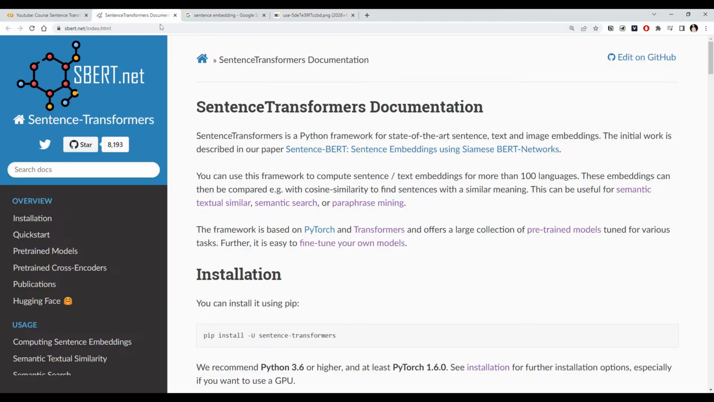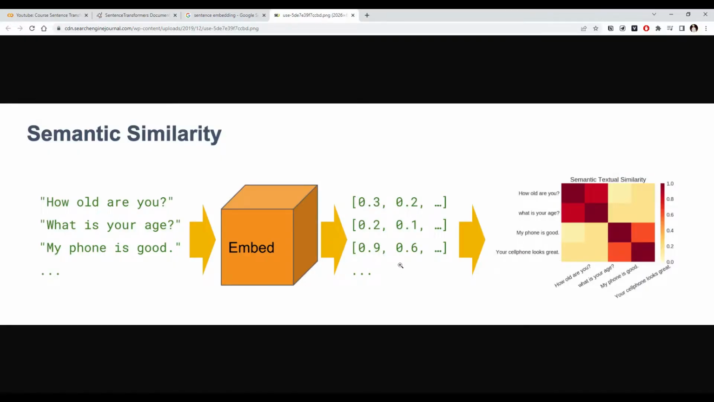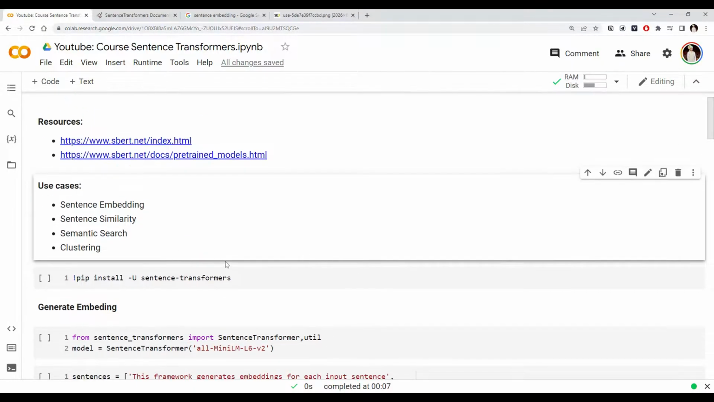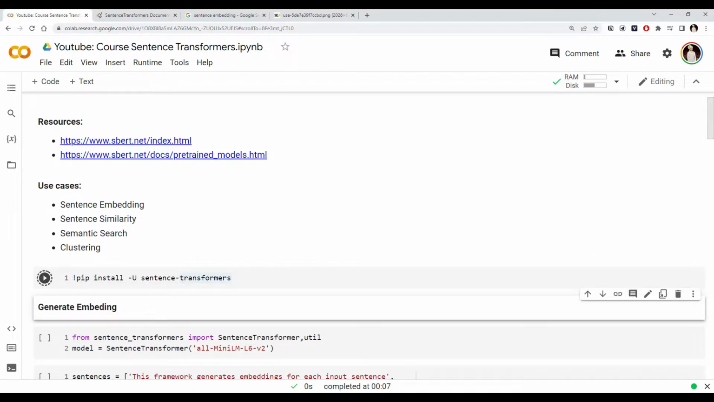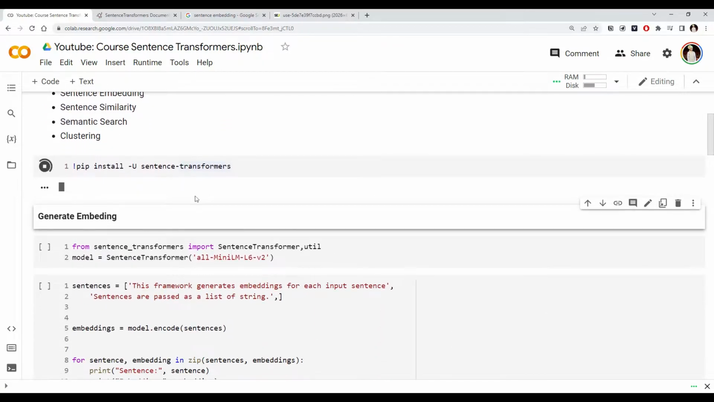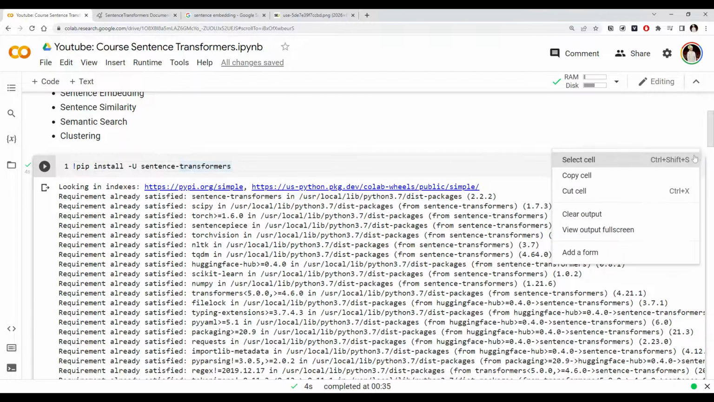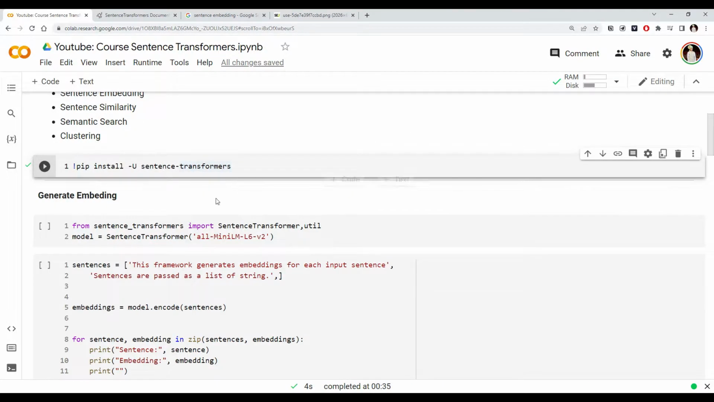So we will be using the sentence transformer library to calculate the embedding of our sentences, to calculate that numerical representation. So the first thing we will do is install the sentence transformer. We will use pip install, and it will simply install the sentence transformer. Okay, you could see it has installed. If you already have it, it's not going to install it again.